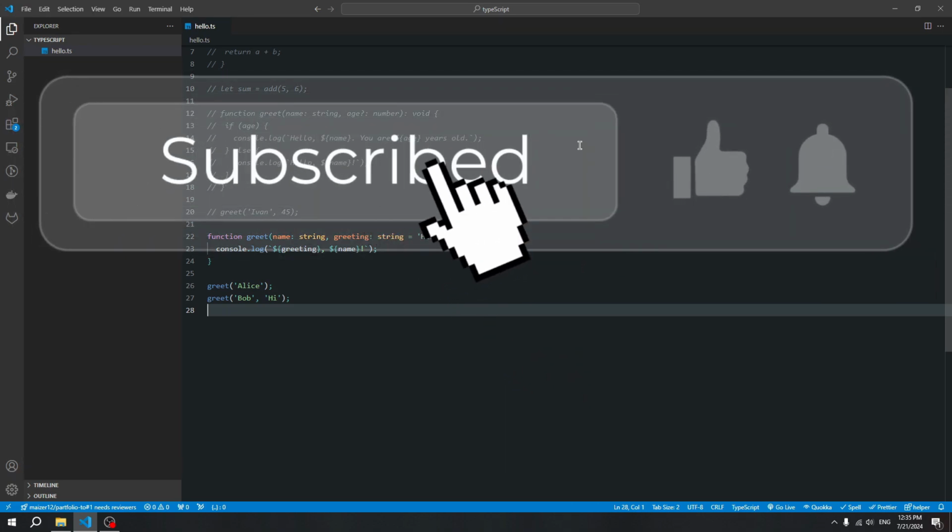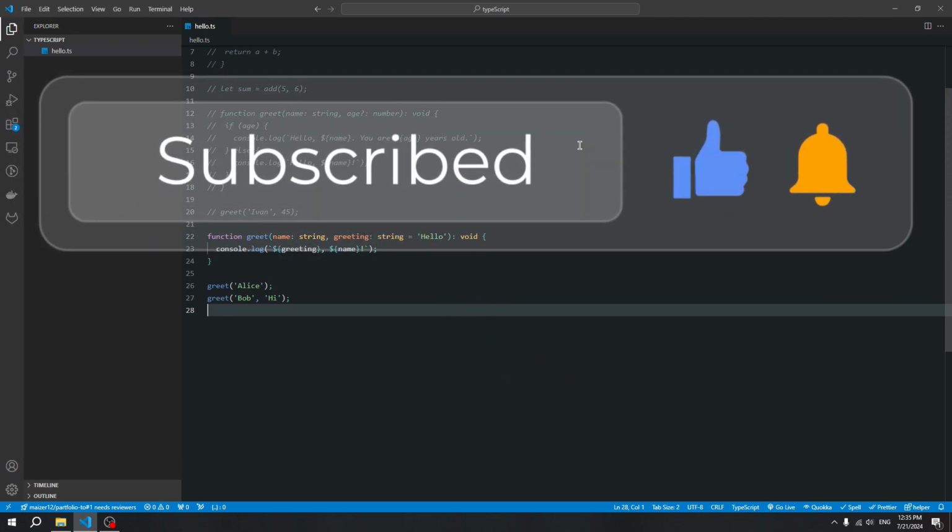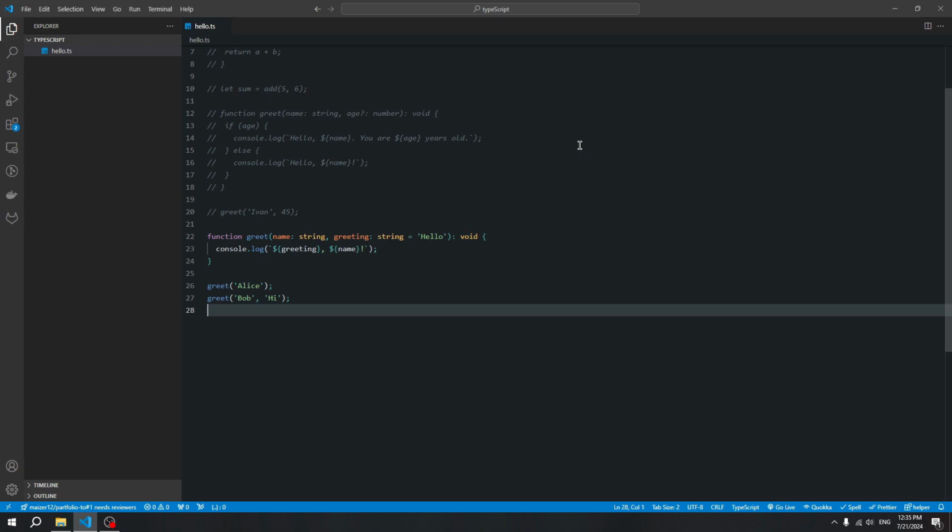Enums, short for enumerations, allow you to define a set of named constants. They are useful when you need to represent a fixed set of related values, such as days of the week, directions, or states. Enums make your code easier to read and maintain by giving meaningful names to these values.